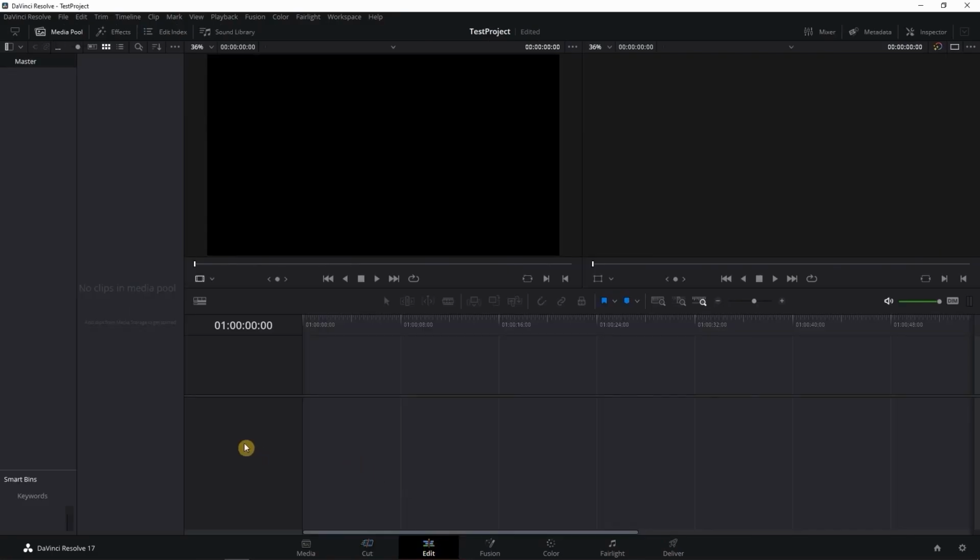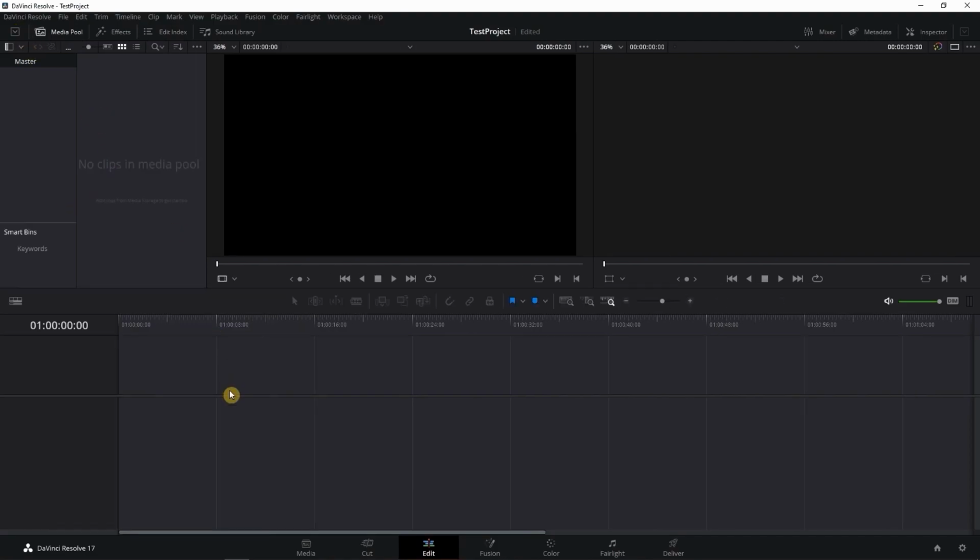Let's go to Edit, and this is the interface of the Edit Workspace. There is the Media Pool, where you can quickly manage or add the media files like video, pictures, and sounds you are going to use in your video editing. And it has the Source Monitor to quickly preview the clips in the media pool. And next to it, there is the Timeline Monitor to preview the timeline you are editing down below.